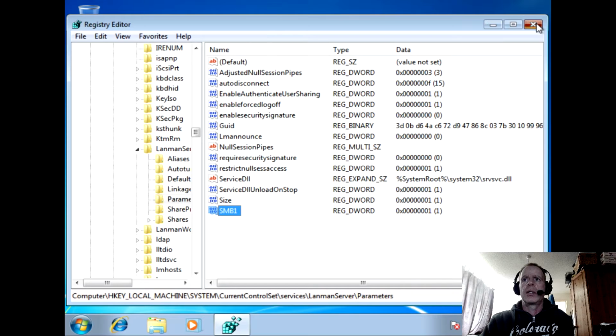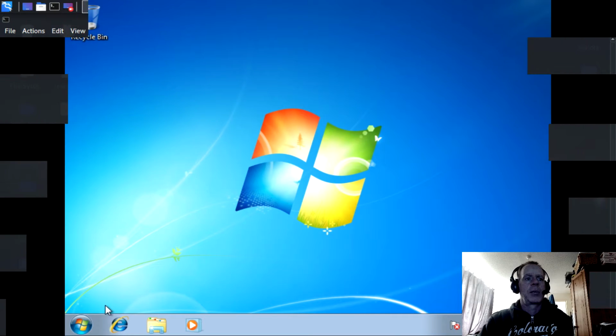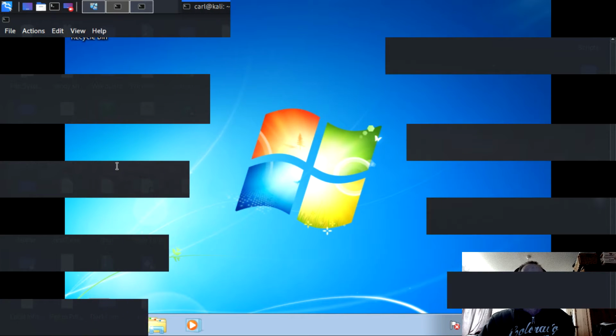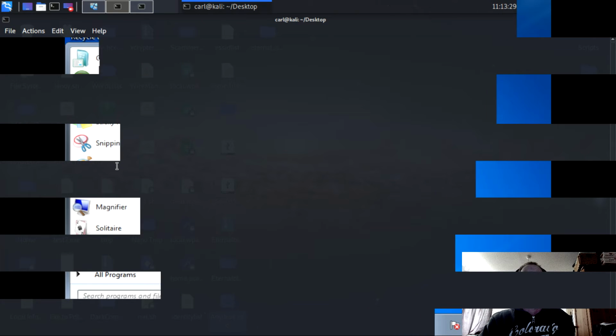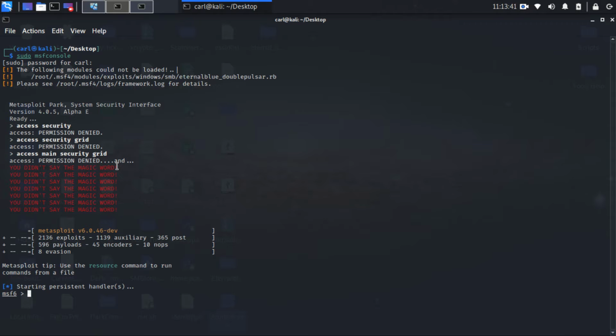So if I shut this down, I shall restart my computer, bear with me. Okay, I've now restarted my virtual machine, Windows 7, and I'm back on my Kali Linux laptop and I'm just starting the MSF console, Metasploit, to show you how this actually works.